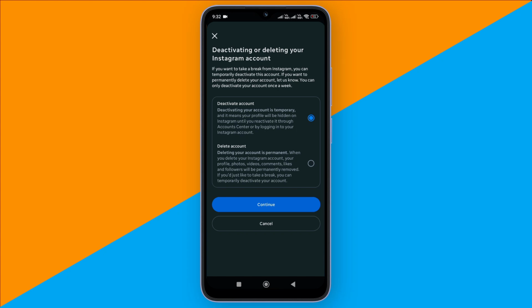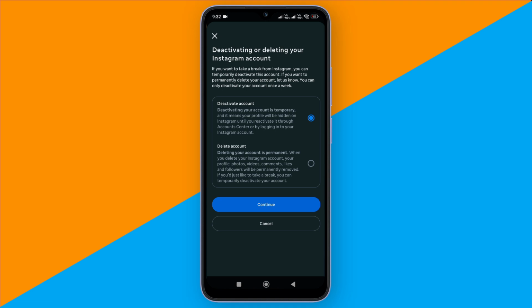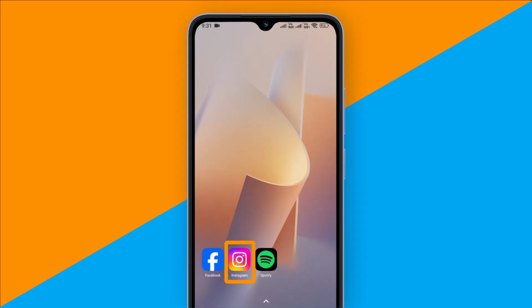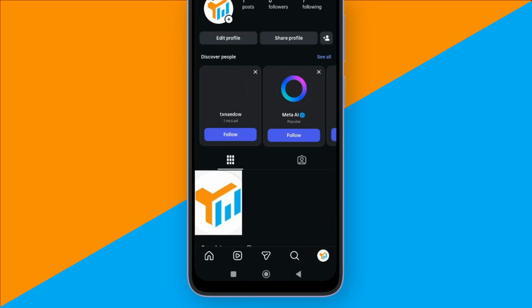In this quick guide, I'll show you how to temporarily deactivate your Instagram account in just a few simple steps. First, open the Instagram app on your phone. Once the app loads, tap on your profile icon at the bottom right corner of the screen.